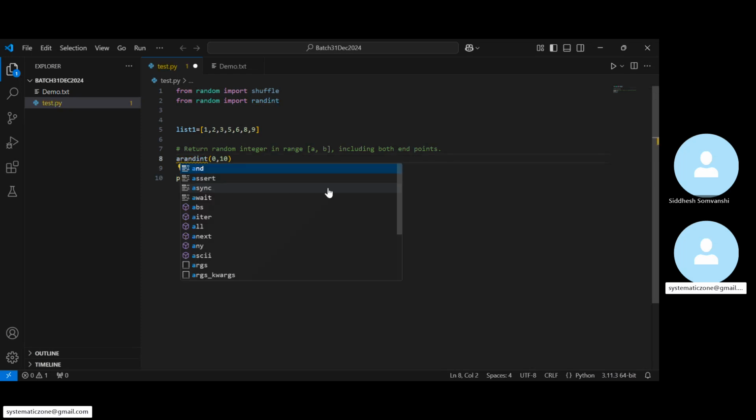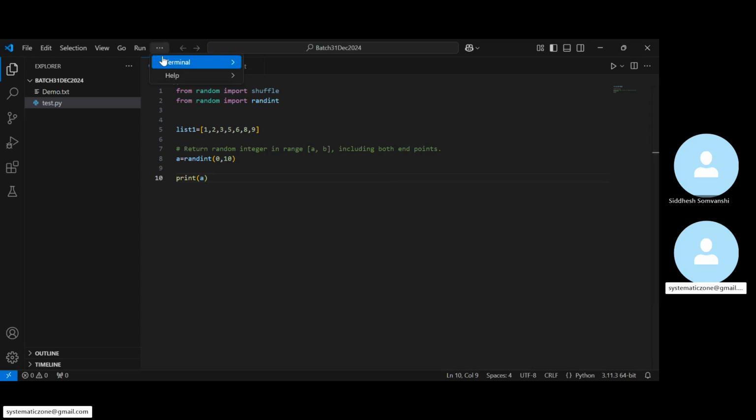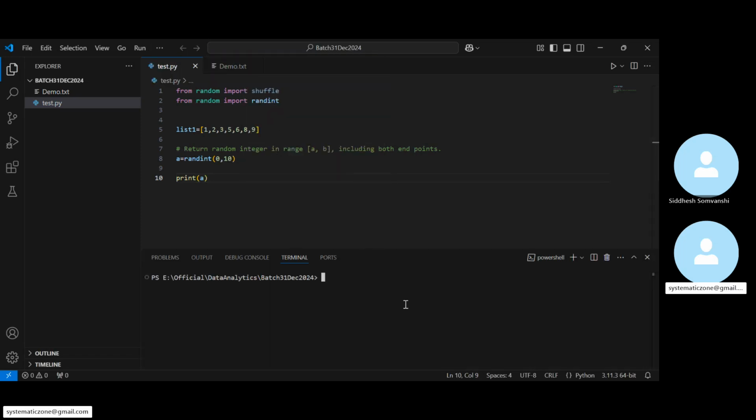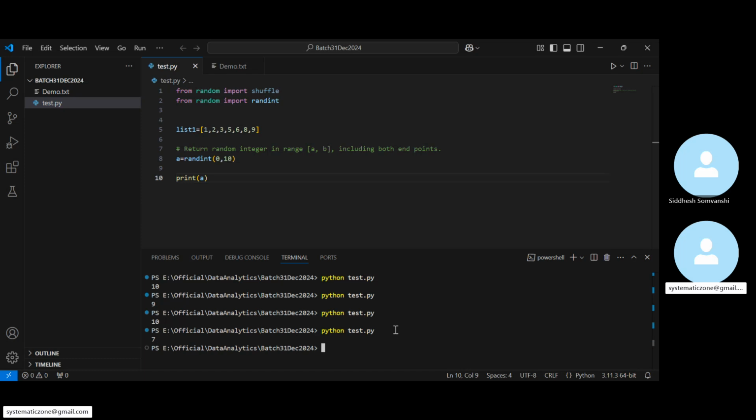Let me store it into a variable and print it. So it printed a number this time, next time 9, 10. So randomly it is printing, right? Yes, sir. The range we have given, it should print between 0 to 10, due to that it is printing randomly. And this is feasible only because we imported the random integer function from the random package.